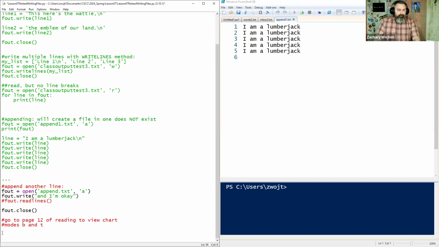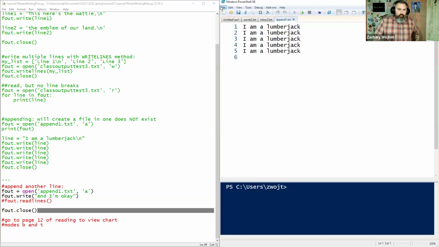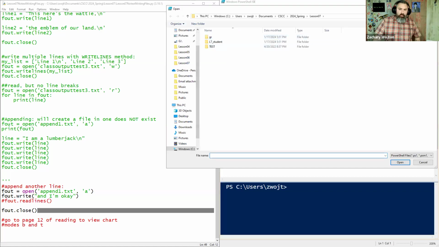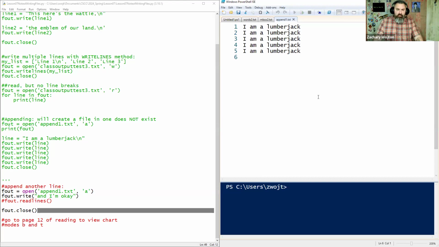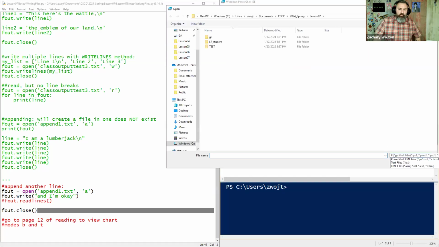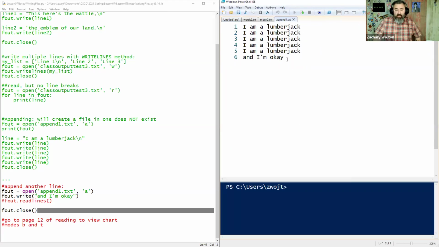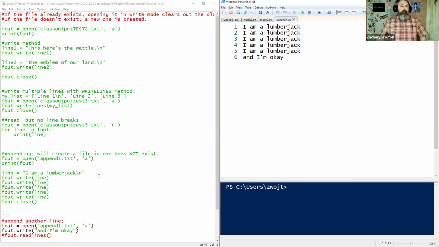So this is a fun one. We're going to open the append1 file in append mode, and we're going to add an I'm okay to it, then we're going to close it. Something happened, right? Well, it's right here, right? Append1. What if I hit F5? Nothing. I'll close it. I'll open it. And it did indeed add an I'm okay in append mode. Cool. Handy, right?